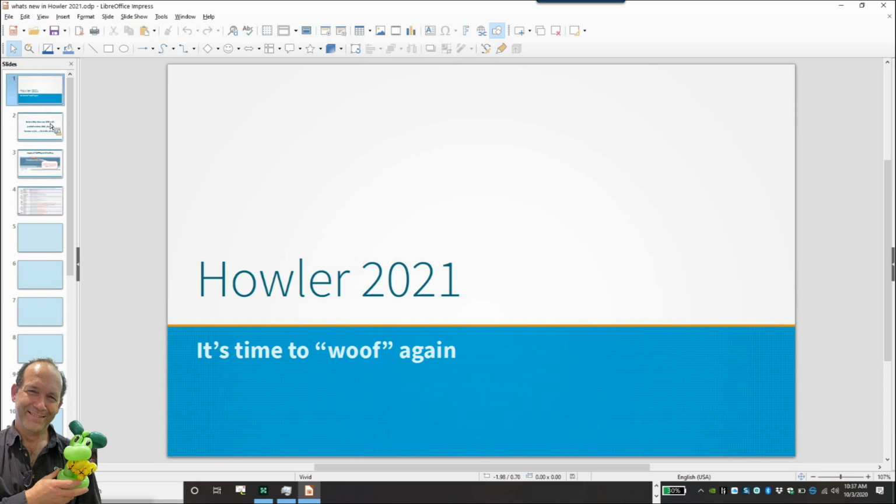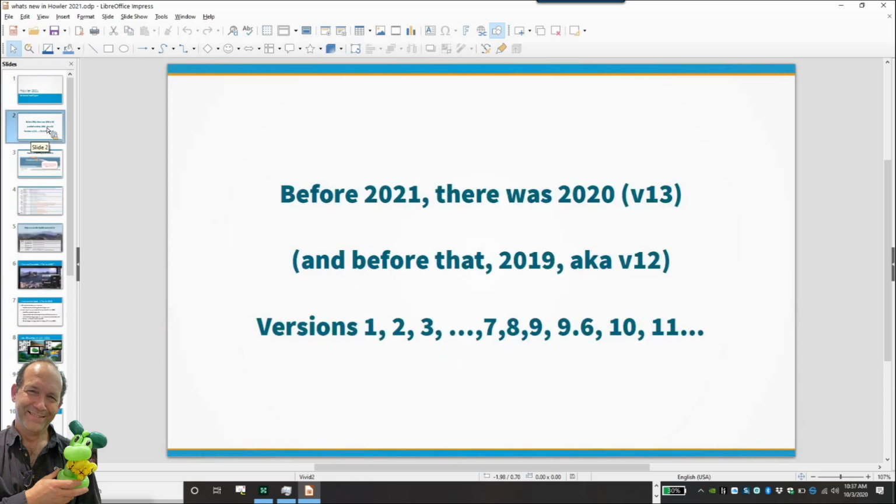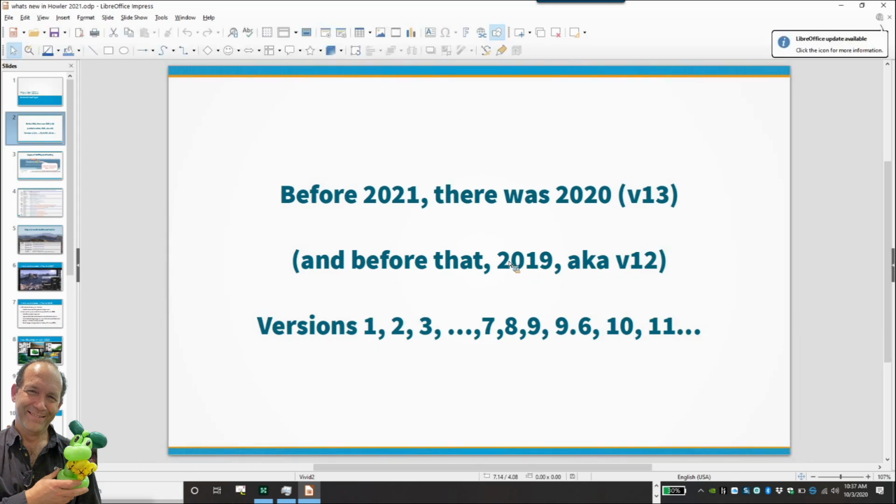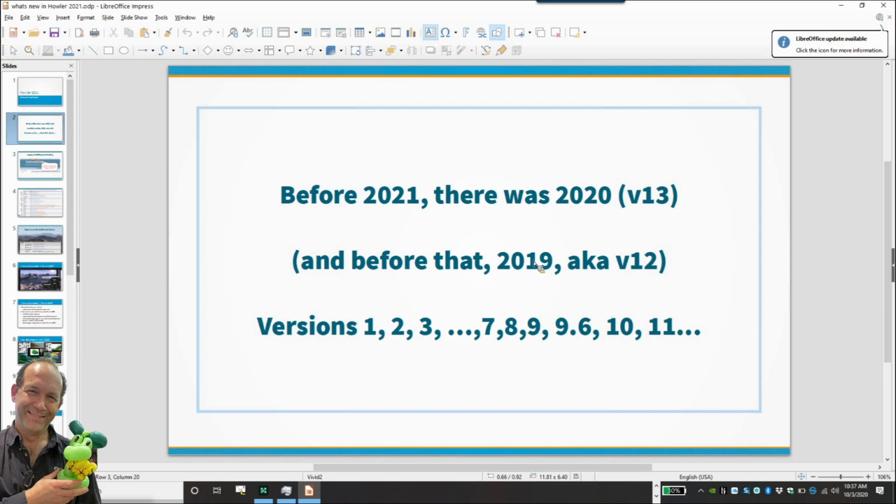So we're talking about the new one, Howler 2021. And essentially, before that, of course, there was another one, 2020. It was also known as version 13. Before that, 2019. That one had some really great new features. A lot of focus started there to add new brushes and big brushes. 2020 continued that, and especially then 2021 also. It's like constantly something else.